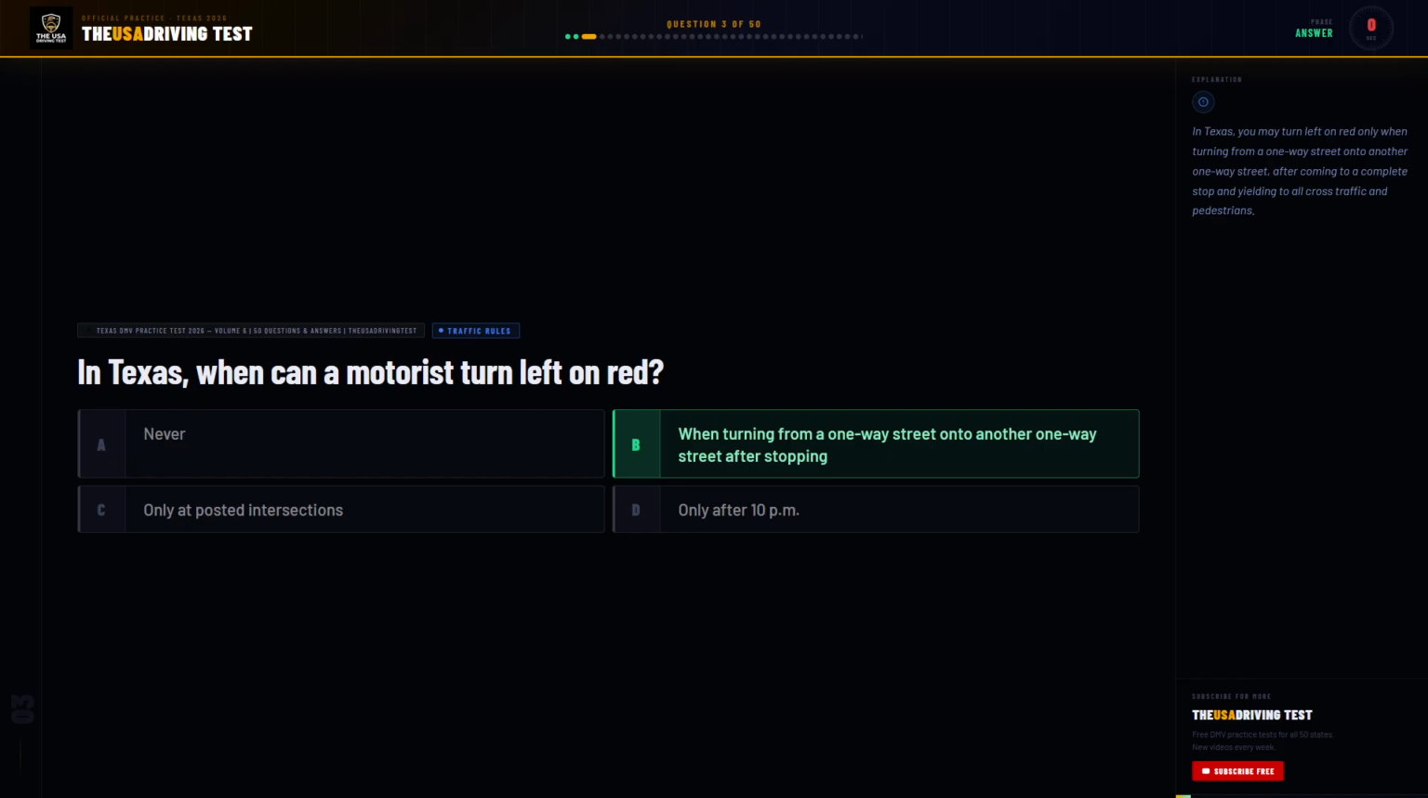The correct answer is B. When turning from a one-way street onto another one-way street after stopping. In Texas, you may turn left on red only when turning from a one-way street onto another one-way street, after coming to a complete stop and yielding to all cross traffic and pedestrians.